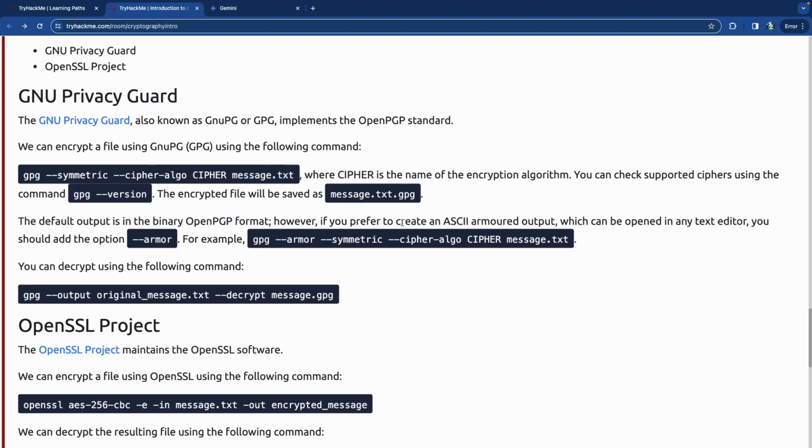However, if you prefer to create an ASCII armored output, which can then be opened in any text editor, you should add the option armor. For example, before symmetric, you add armor, and the rest of it looks pretty much the same: cipher algo, and then the cipher itself, which would be AES 256, for example, and then you have the output message.